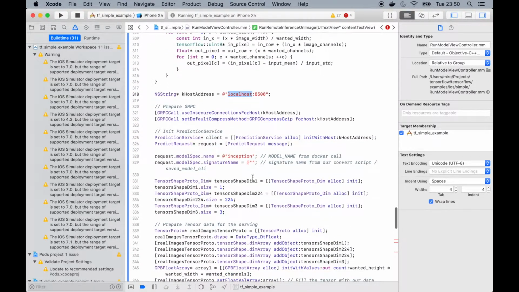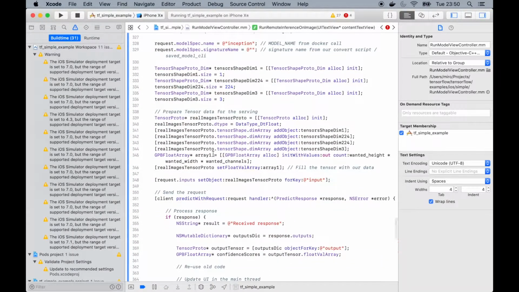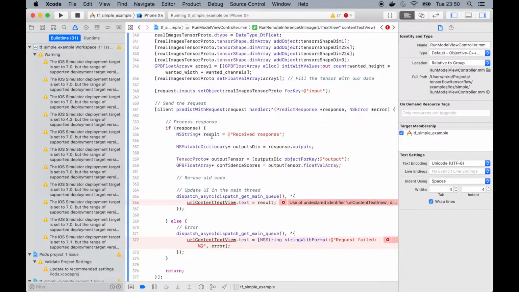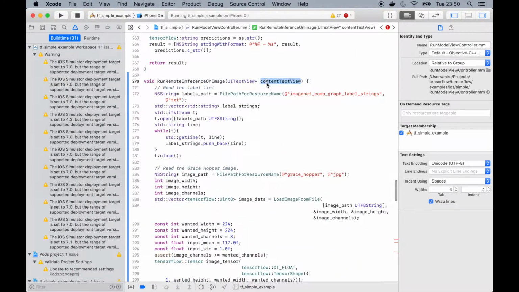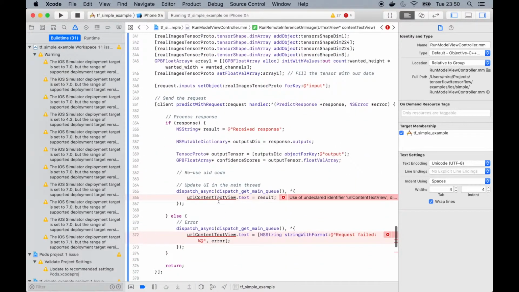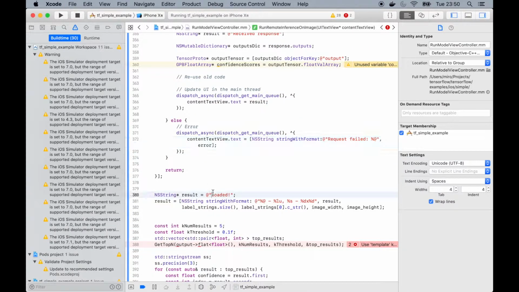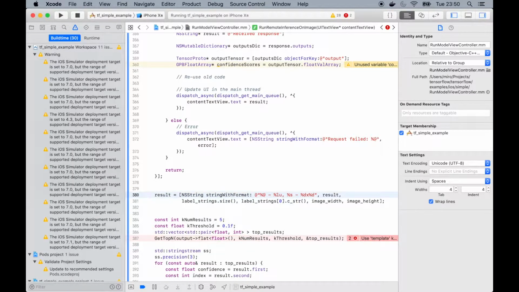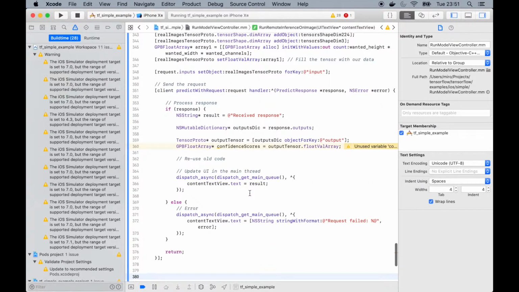Here we initialize the gRPC to communicate with our local TensorFlow server that runs in Docker. Initialize PredictionService, fill the data and do the prediction. I have used different name for the UI text view, so I have to adjust it. Now, move the evaluation code to the prediction result processing. You can find a comment that says reuse old code.